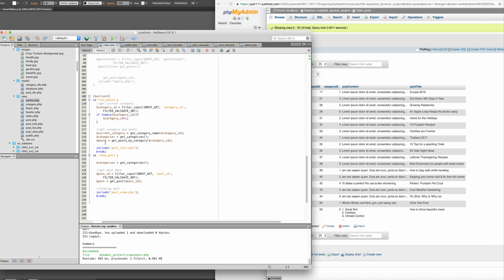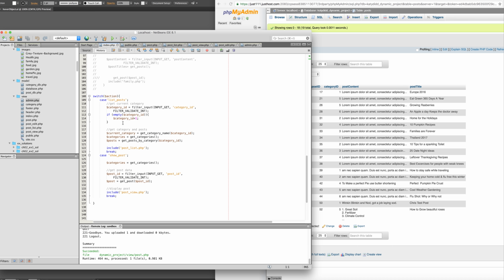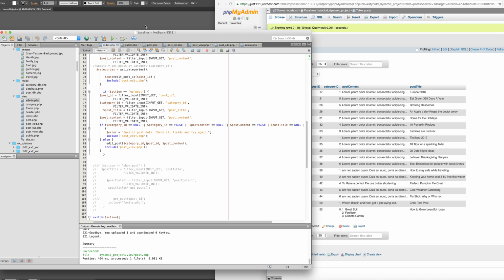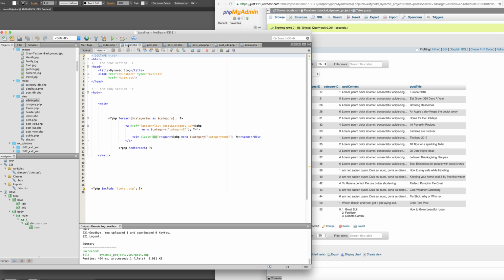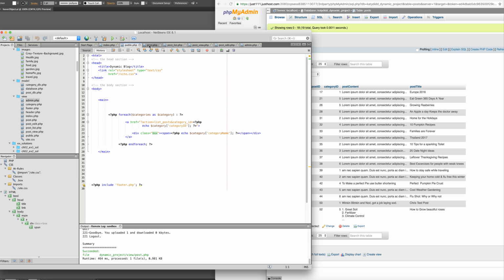Then we have our list post, and that's where it gives us the list of the different posts, and once I click on there, then it will show me the specific post within that list. Public is what you see, that very first screen. So all categories are dynamically generated to show on the screen, and then I use the CSS to style each individual one based off of that category.